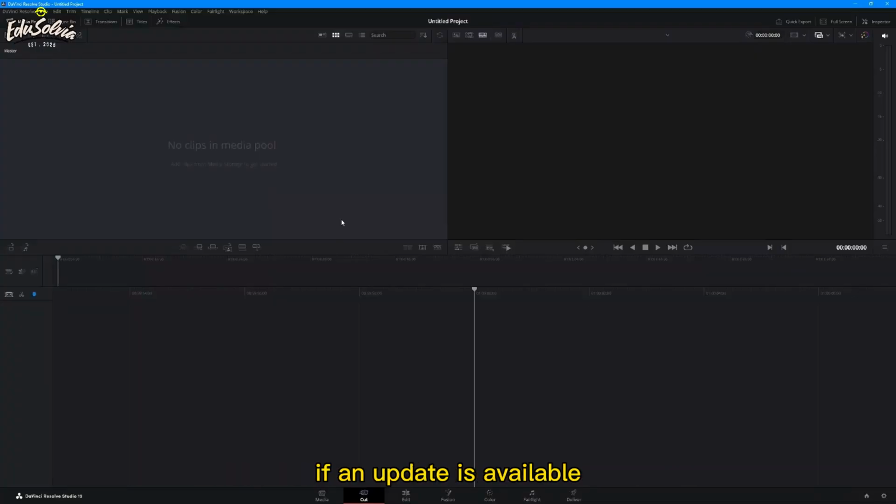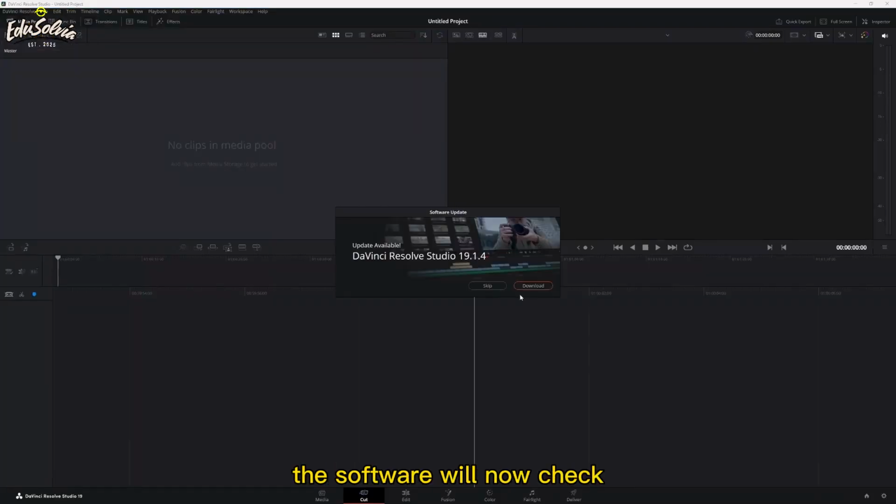If an update is available, you'll usually see a prompt as soon as the program launches. However, if you don't see an update prompt, don't worry. Head to the top menu bar, click on DaVinci Resolve, and then choose Check for Updates. The software will now check online to see if any updates are available.